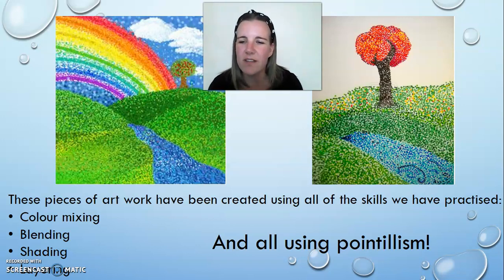If I look really closely again, I can see some examples of shading happening here. It's almost like there's a shadow that's been created from the tree in the background, or perhaps from the hill on the other side of the valley here. So I can see some darker green, and I can see those dots have purposely been put a lot closer together in this area to create that shading effect.